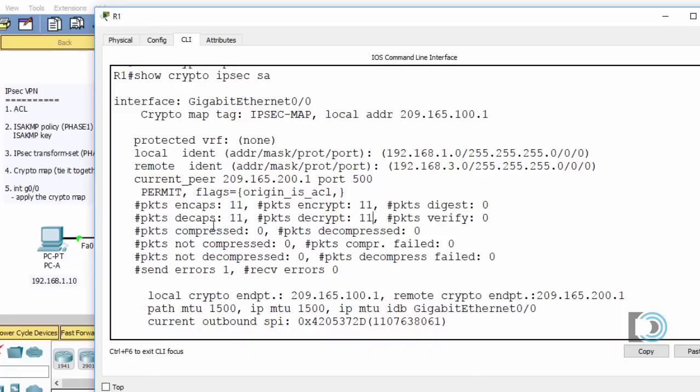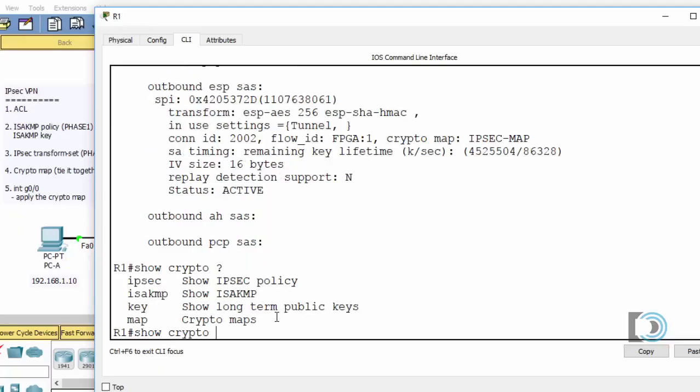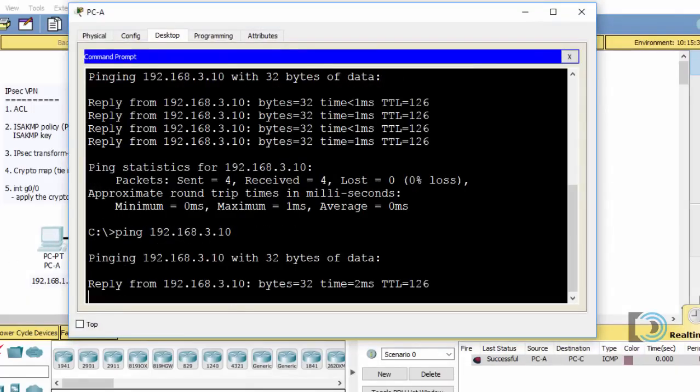So you can see the packets are being encrypted and decrypted here, and you have more choices here under the show crypto. Put a question mark. You can look at IPsec, you can look at our ISAKMP, you can look at our crypto map, we can look at all the settings, but as you can see, it's working. So pretty cool.